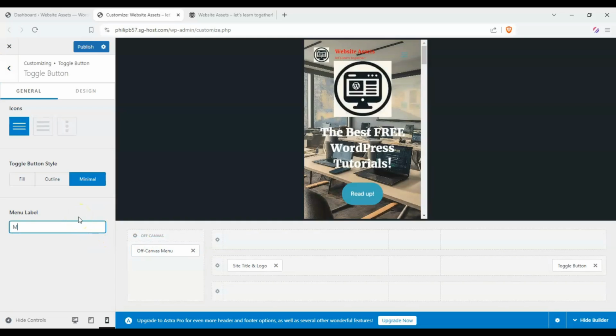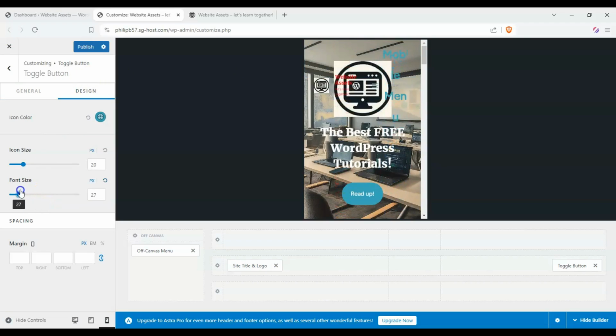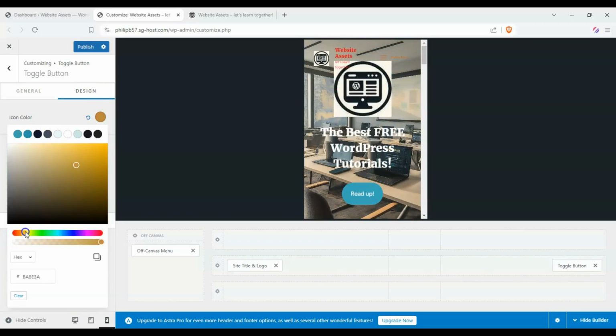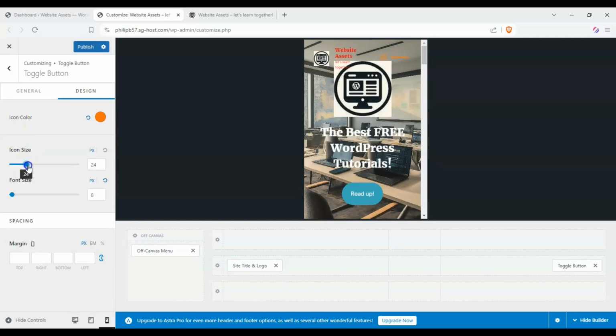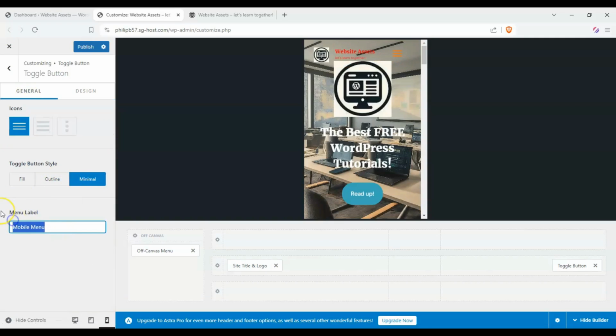Let's call it the mobile menu, and we can change it from the thin ones to the thick ones, and we can keep the label there, and we can make the font size a bit smaller, and we can change the icon color to something a bit more visible, like bright orange. Okay, we can make that a bit bigger here. I think it probably makes more sense just to remove it, and we'll have our menu over here. Okay, and we can also have that, but it seems more like settings in my opinion.